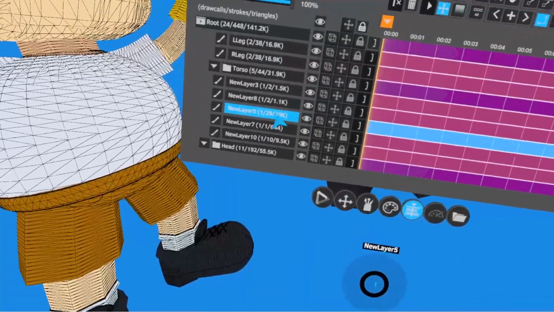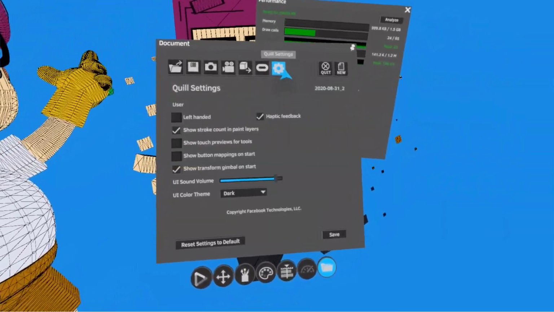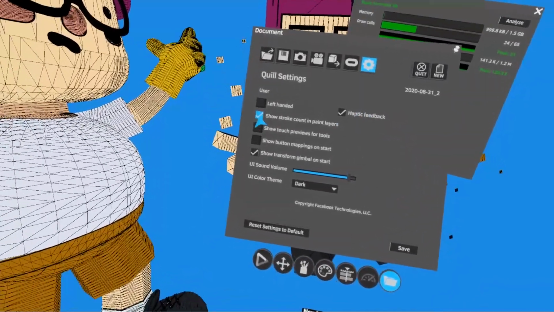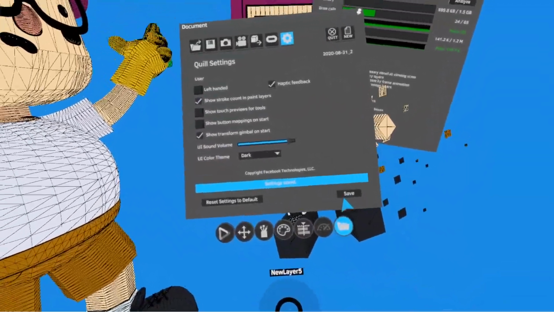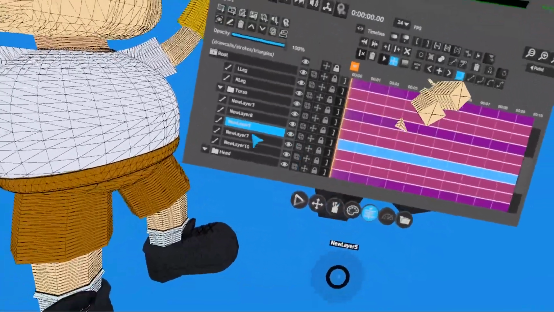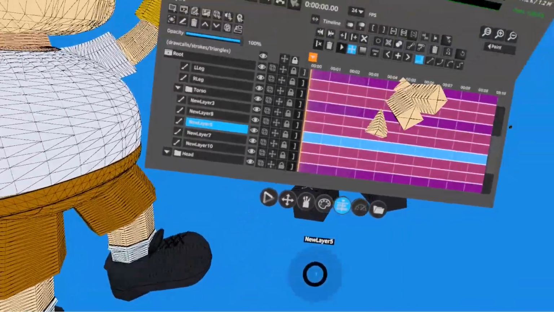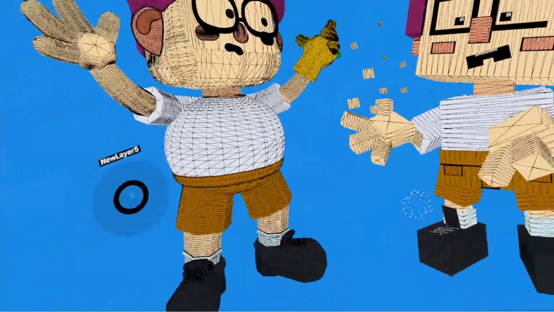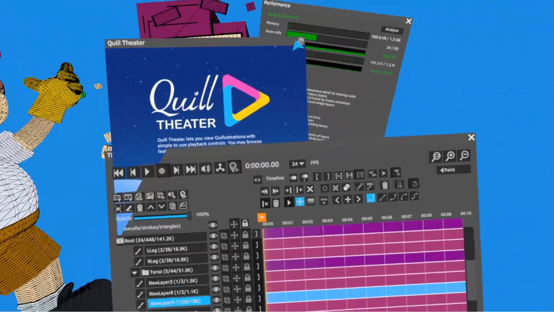So that layer currently has, oh yeah, and if you want to turn on your stroke counts and your poly counts in your layers, you go to your document menu, your quill settings, and you're going to want to turn on stroke count in paint layers and make sure you hit save. Because I can't tell you the number of times I would leave it off and I'd go, okay, well I want to see that, and then I'd go in here and be like, this app sucks. That happens all the time, so you gotta make sure you hit save. So right now we're gonna pin him too, just because it's good to.